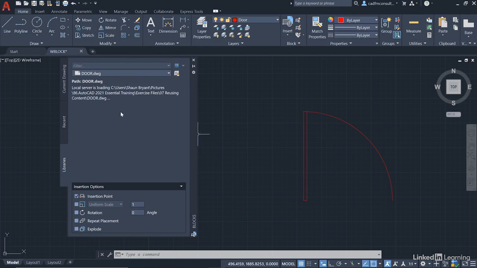So what you'll notice there is it's loading that library, and it's a really useful tool when you think about it, because those could be in a cloud-based folder. They don't have to be local anymore. They're not just local to the drawings, they're local to you, the user. So they could be in a cloud-based folder, they could be in a drawing, they could be on a server somewhere. And that's a really, really useful feature in AutoCAD 2021.